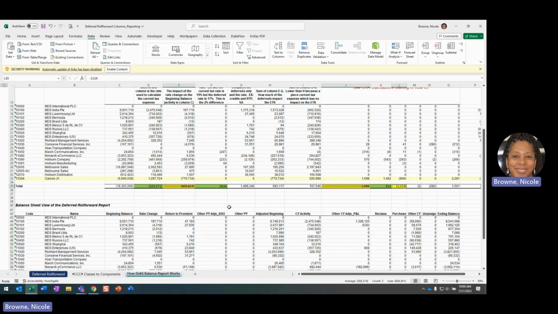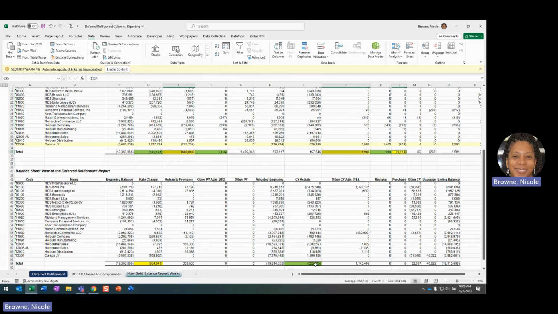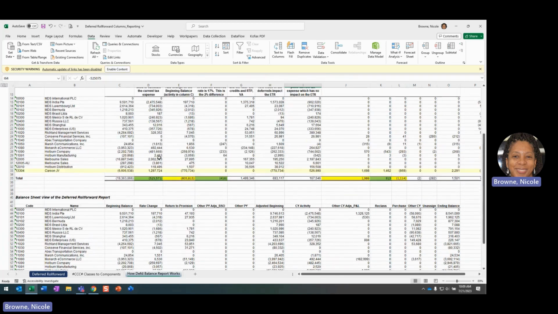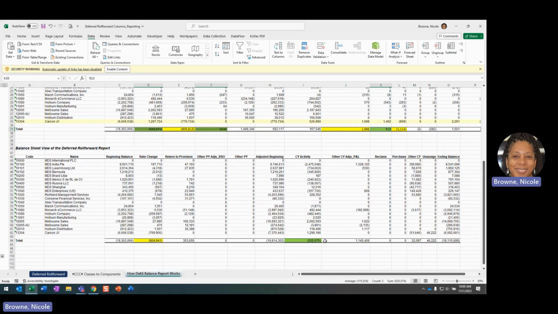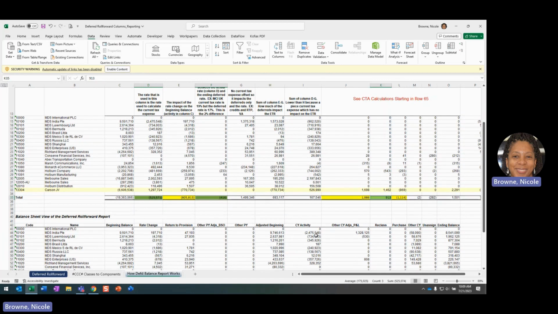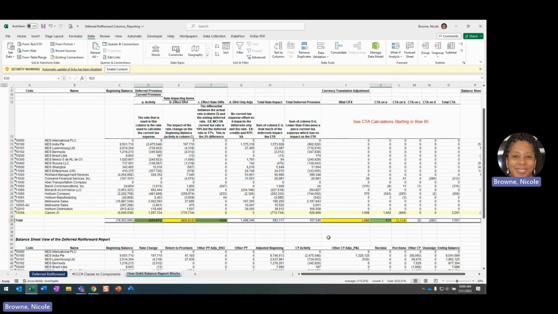And then your current activity that you see in the roll forward is going to be a combination of the regular current activity plus any differential between current and deferred, plus the CTA on the current activity, and that gives you your 525,075. So I know it could be a little bit confusing, but the reports all do tie together, and it's just a matter of running the different reports and getting comfortable with them.